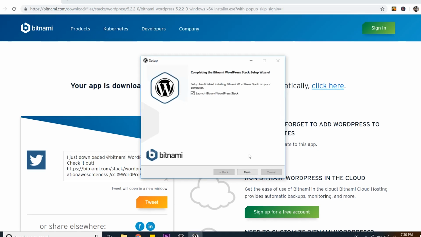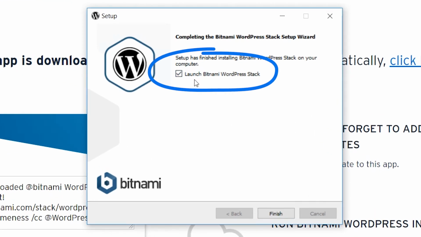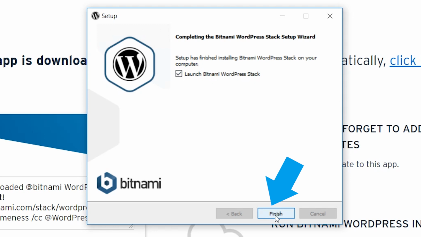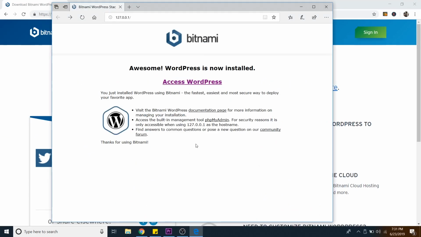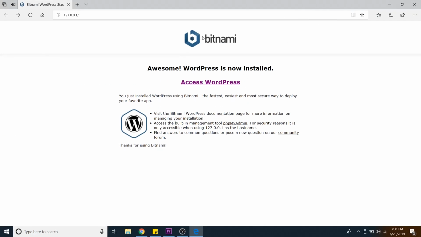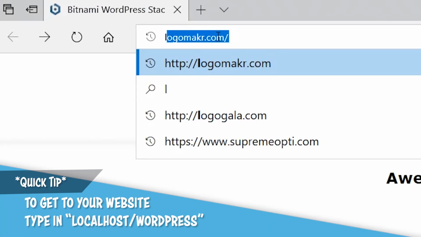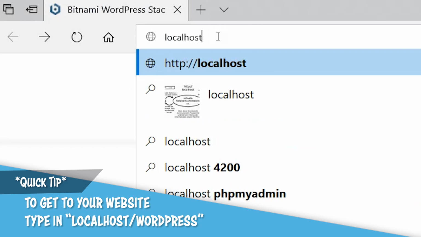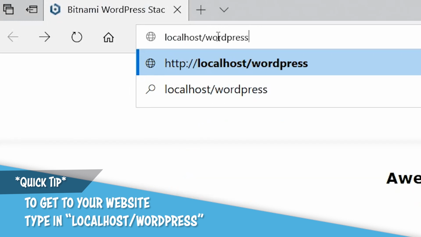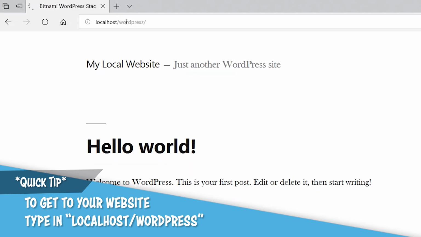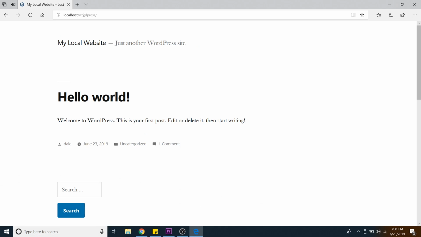Cool, and once it's done, just make sure that you've got this box checked that says Launch Bitnami WordPress Stack, and then just click on Finish. And then it will open a new web browser, and then you can just get to your site by going up to the top here and typing in localhost/WordPress, and then clicking on Enter. And this is your website.